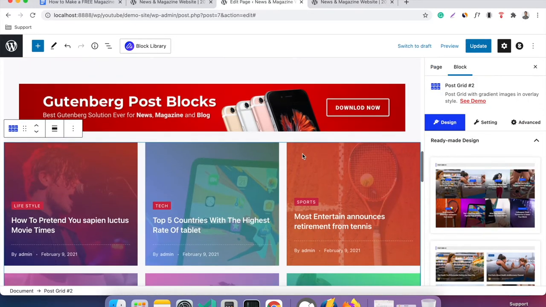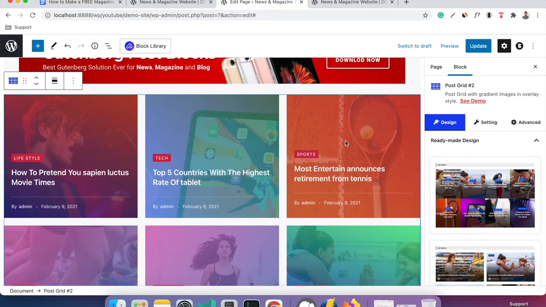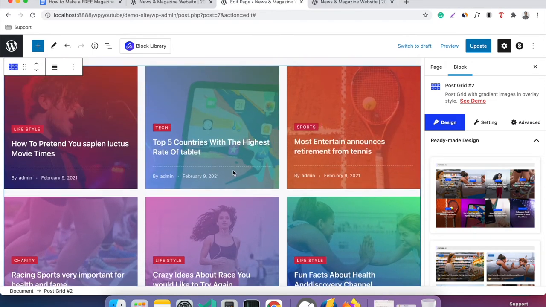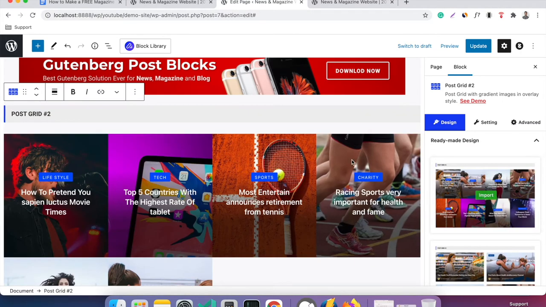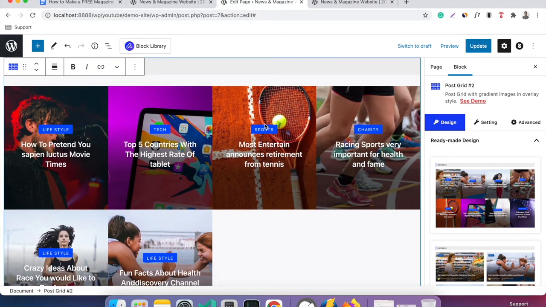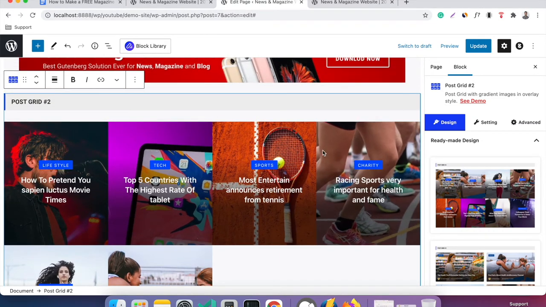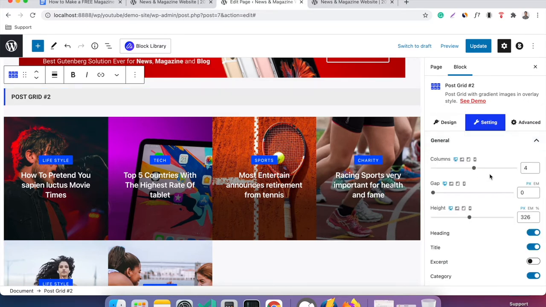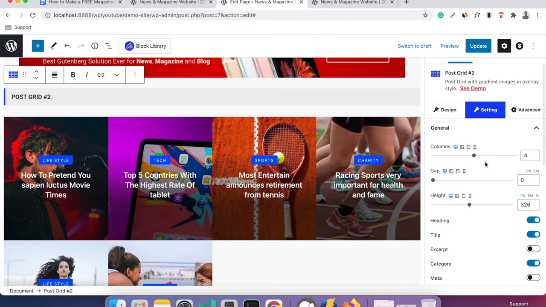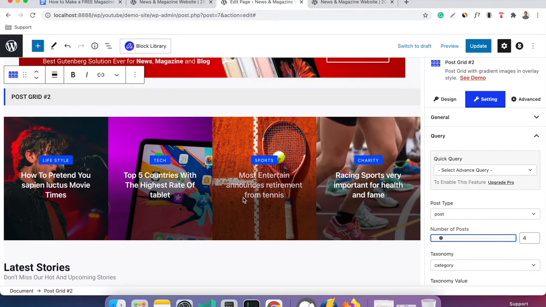Okay, so it's amazing, and you can see here the whole layout is changed and the design looks awesome. You can also select this. Yes, so here is a different style for this block. So let's customize this. Go to the settings and general. So there is the column and column gap height. Okay, so go to the query and make it 4. Okay, perfect.